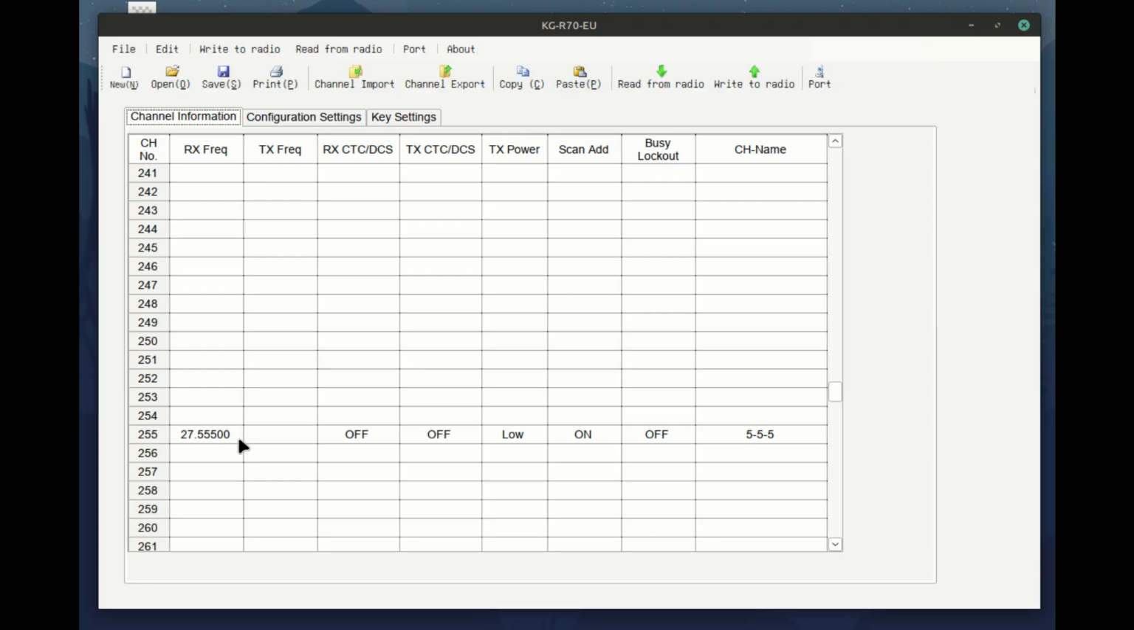So this cannot be added from the device. It has to be done through the software. Now, here you may notice that I do not indicate a transmission frequency. So this is to prevent myself from transmitting on this frequency. This is not really allowed in the Czech Republic, so to prevent mistakes, I just removed that. And we will see on the radio how the notation changes when we don't have a transmission frequency.